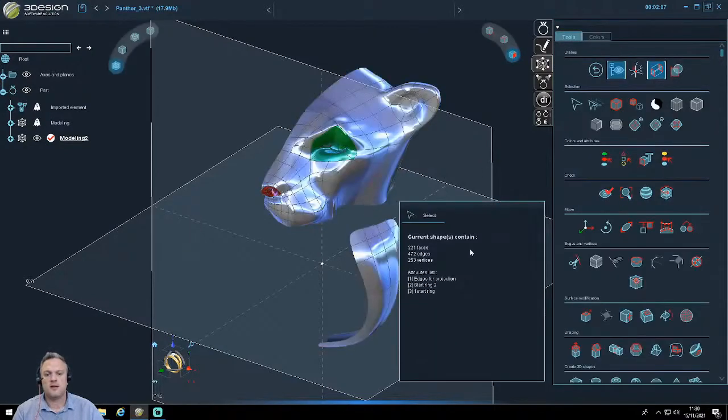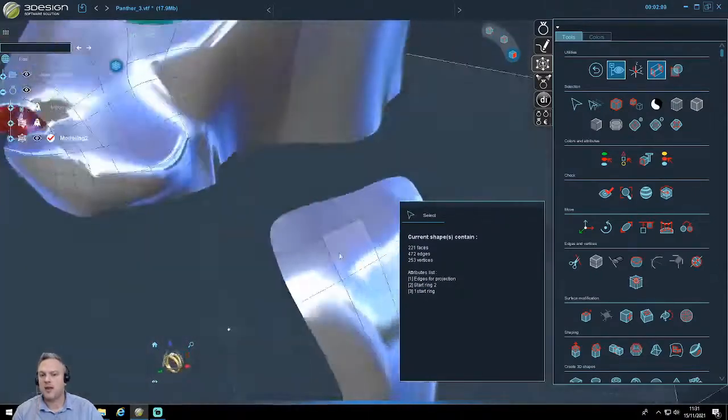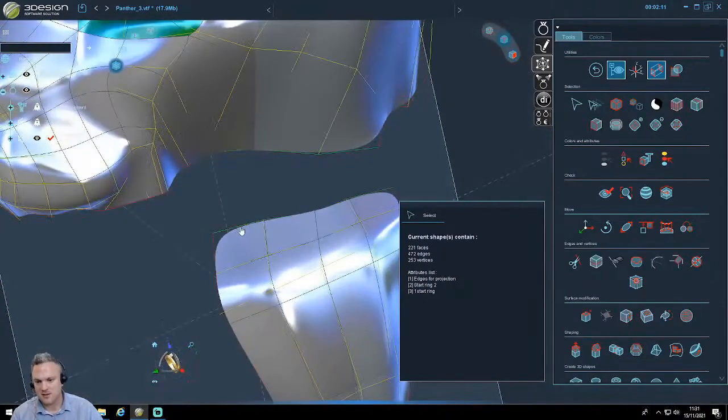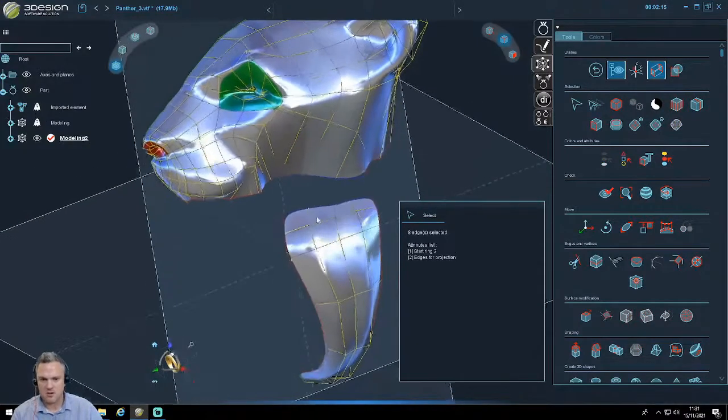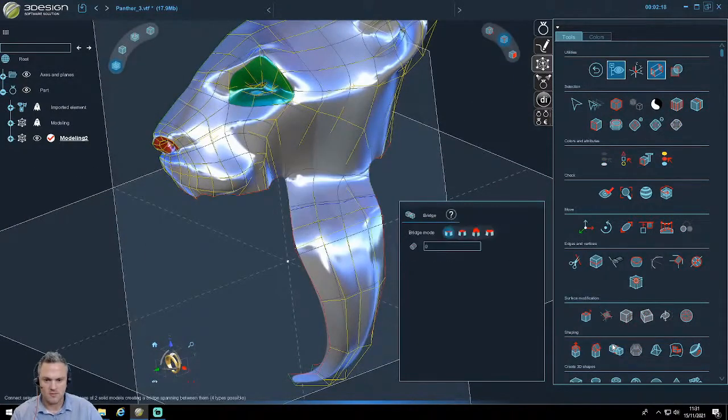Then I want to do the connection between the head and the ring. So easily I select the edges with Control. Okay, and I connect them with a dedicated option, which is bridge there.